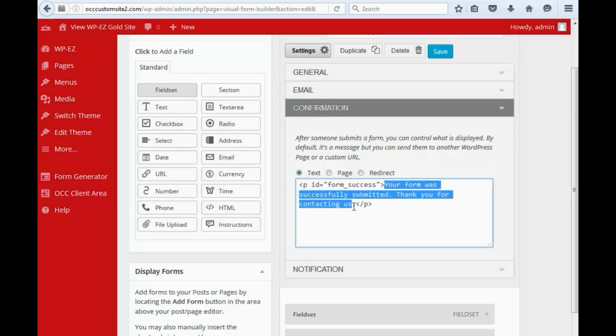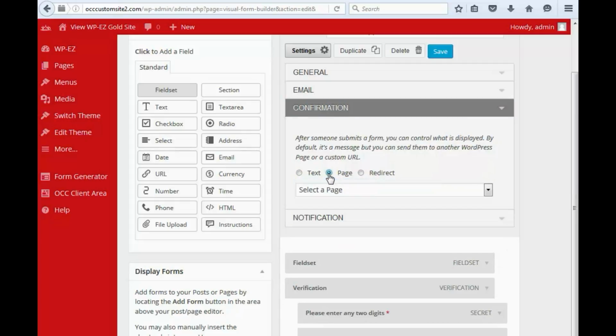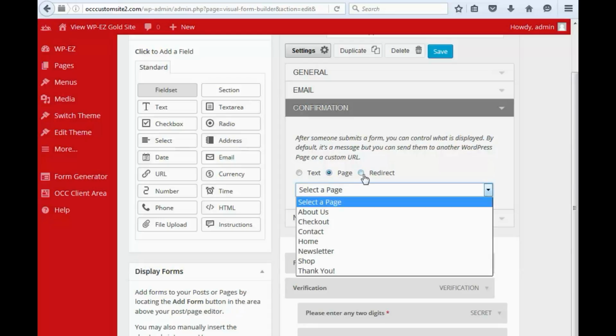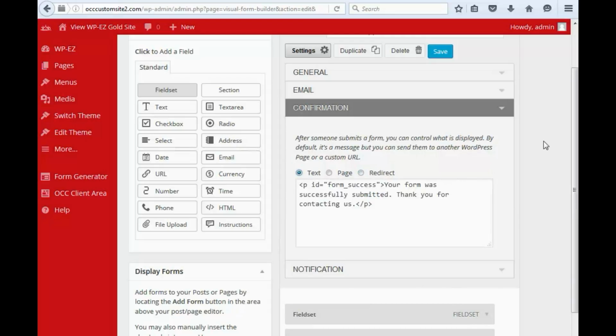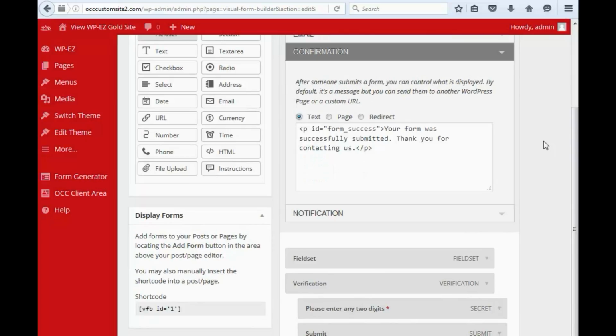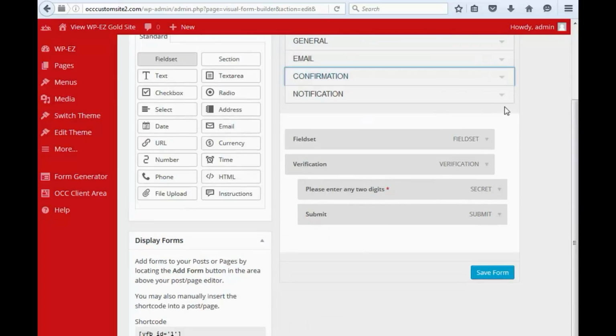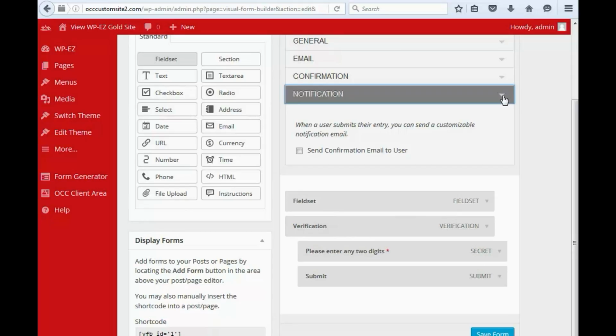Thank you for contacting us. But if you want, you could have someone, when they're done, go to a page that exists in your website, or you could have them redirected to another URL. But for our purposes, we will keep the text as it is. And then we've got the notification settings here. If you want, you can send an email to the person who filled out the form to let them know that we got their information.